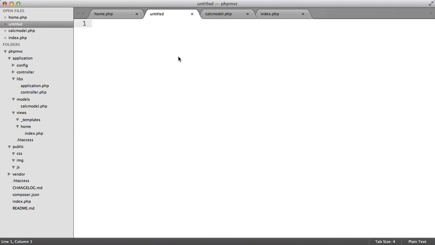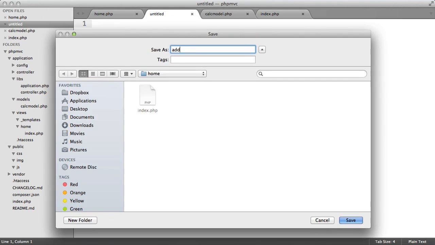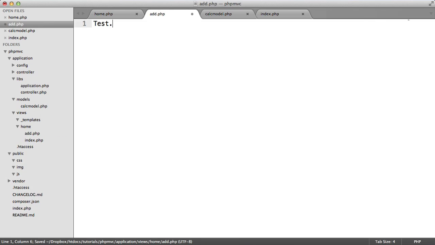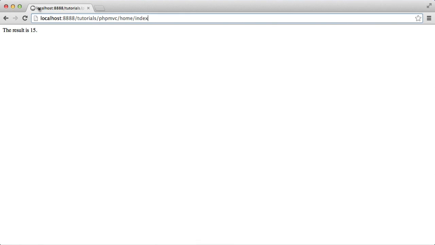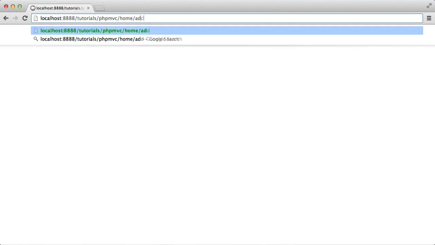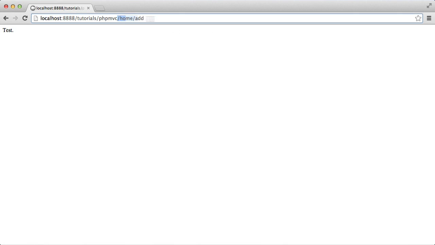So inside home, let's create a new file and we'll call this add.php. We'll just type in test here to make sure that this all works. We've loaded in our calculator model. We've added 5 and 10 together. Let's just change this to 20. And we're rendering the add view. So this is the home add. There we go.